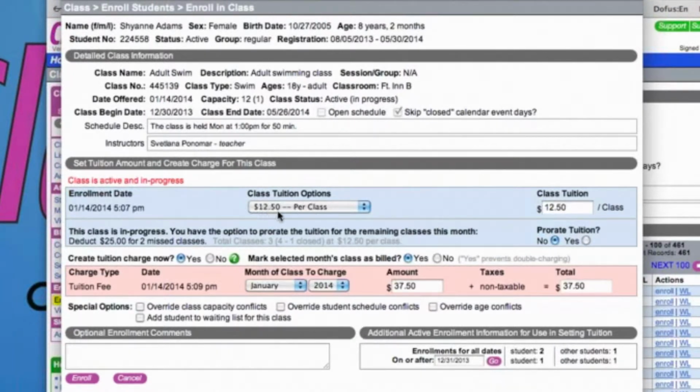So here's a $12.50 per class pricing option. If I want to prorate that and I say yes, well, let's look at if we don't prorate it. Based on today's date, which is a Tuesday, it's telling me that there are 3 more Mondays, which again is the day this class is held, Monday at 1 p.m., remaining in this month. Therefore, it's going to post a $37.50 tuition for the full month of January.